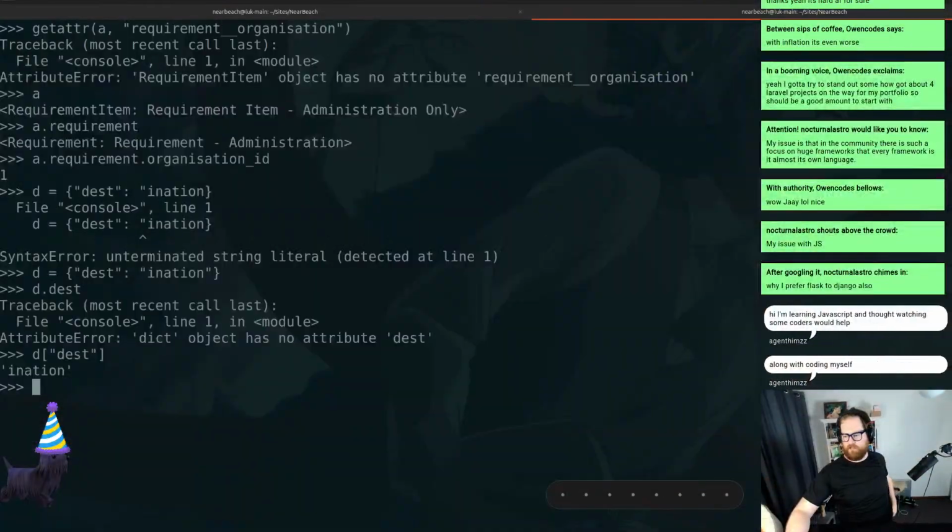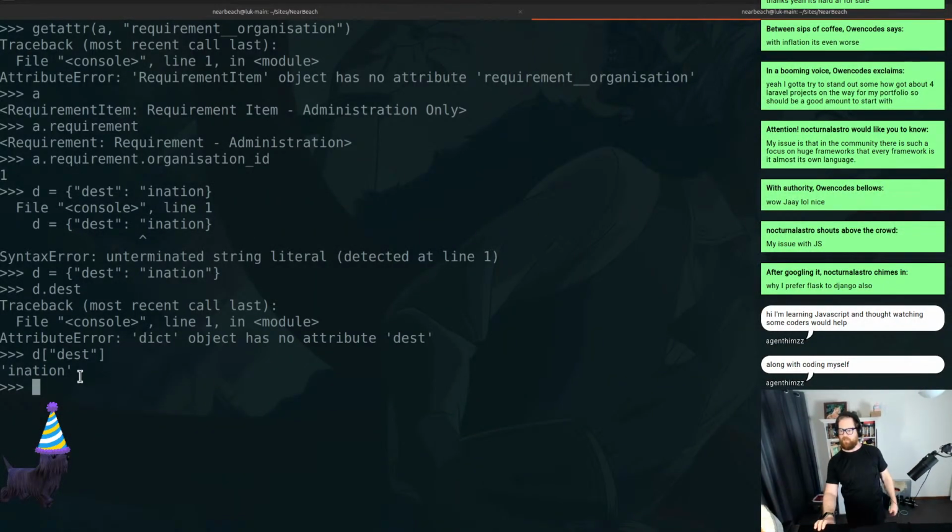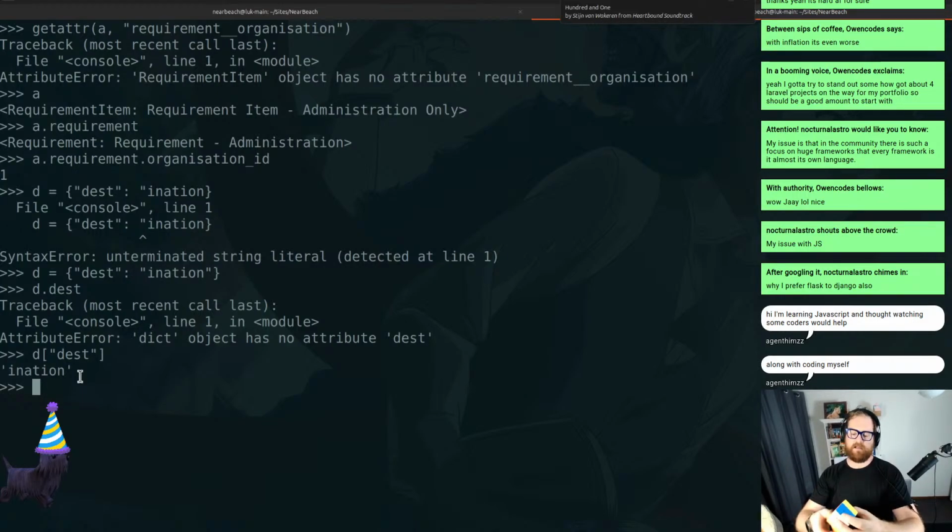All right, cool. Agent: I'm learning JavaScript and thought watching some coders would help. Yeah, definitely. At the moment, we're not doing exactly JavaScript, but we do JavaScript quite a lot. We're actually implementing an API, and we're doing that with our backend, which is written in Python. It definitely helps, and it doesn't matter that we're using a different language, because even watching coders using a different language, you pick up different methodologies and wonder, does that methodology exist in JavaScript? You look it up and, holy hell, it does, and then presto, you learn something.